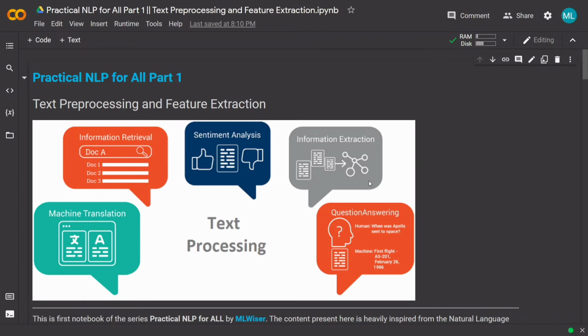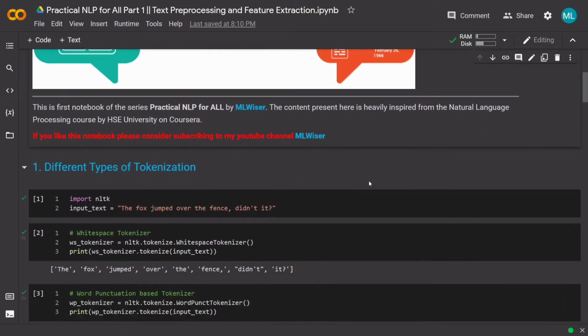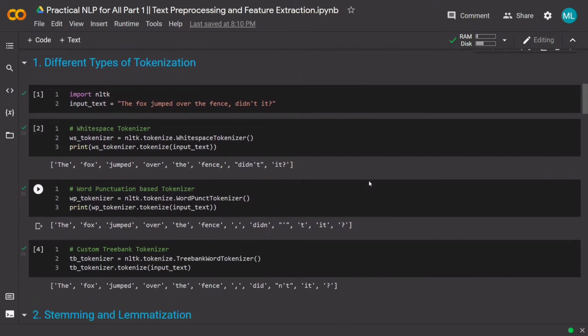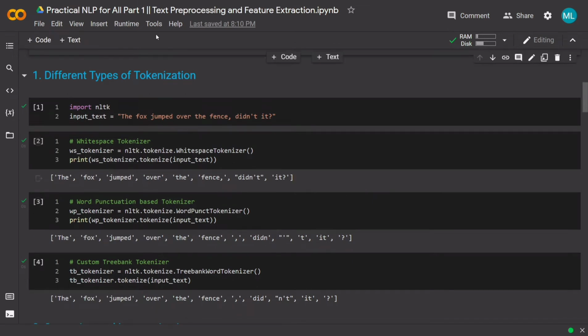Okay, so let's start this. We will look at different types of tokenization here, and in the first cell, as you can see, we have imported the NLTK library, and we have written our text, which is "the fox jumped over the fence, didn't it?" And we are going to look at three different types of tokenization on this text. So first is the whitespace tokenizer.